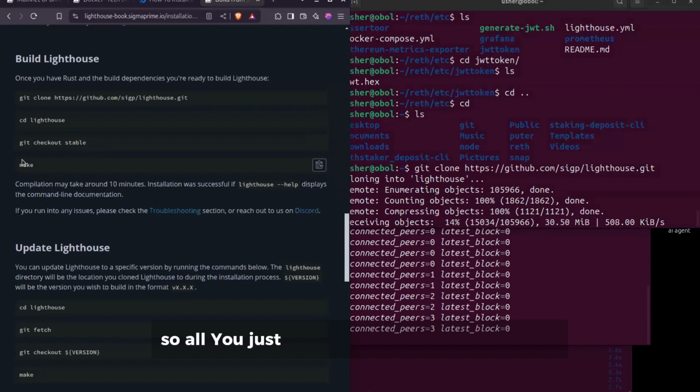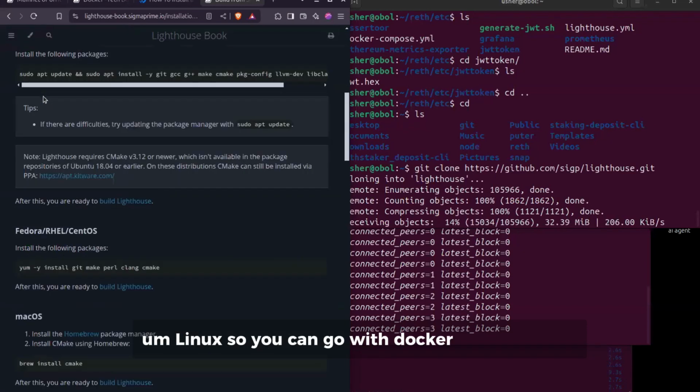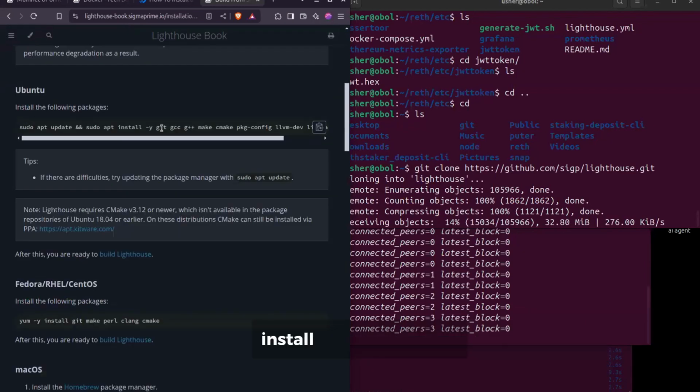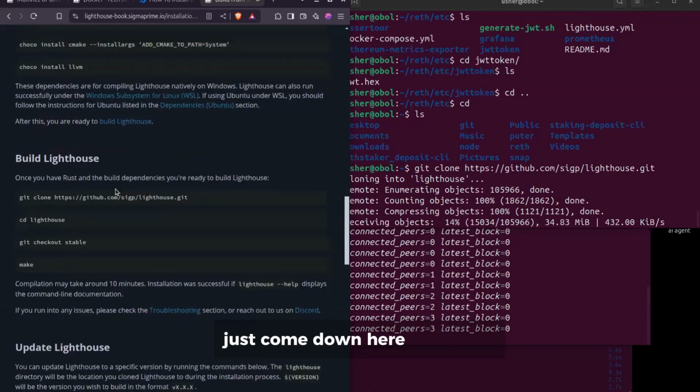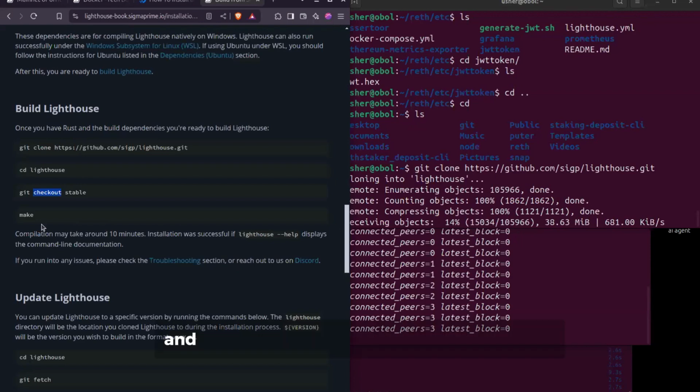So this is for installing Reth on Linux. You can go with Docker or simply install these processes. As soon as you are done, just come down here, clone this, cd into Lighthouse, and git checkout the stable version, which would put you on the stable version. Because there are so many versions, all you need to do is run make.